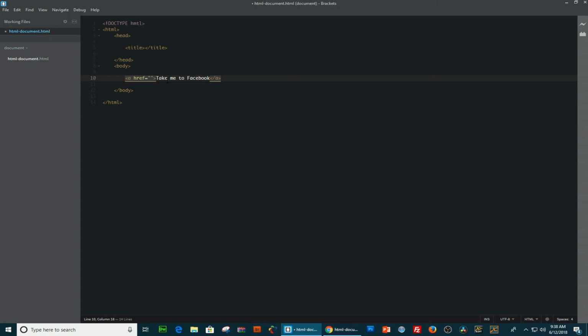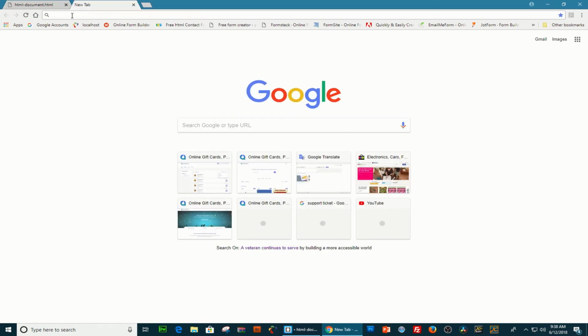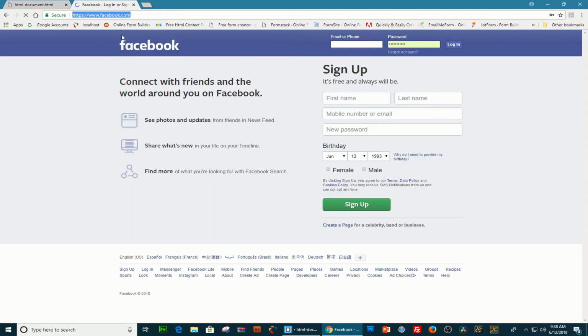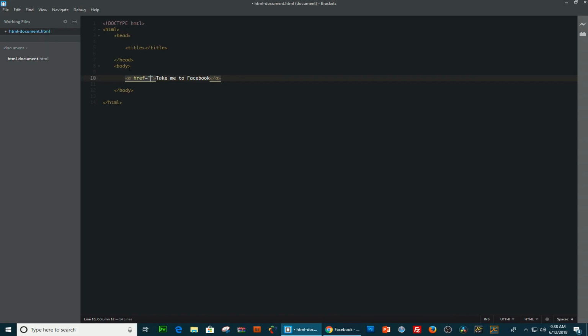On the value for the hypertext reference, I'm going to come over here to get the link. I'm going to type Facebook. And all I'm going to do is highlight these links and copy. Then I'm going to come back here and paste it in. There it is. Now this link here should take us to Facebook.